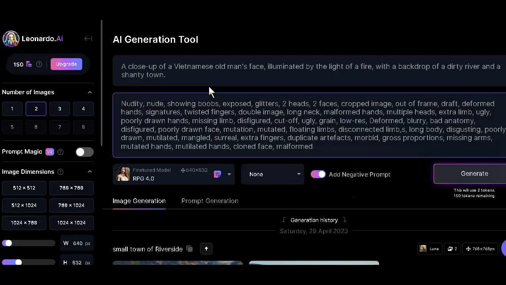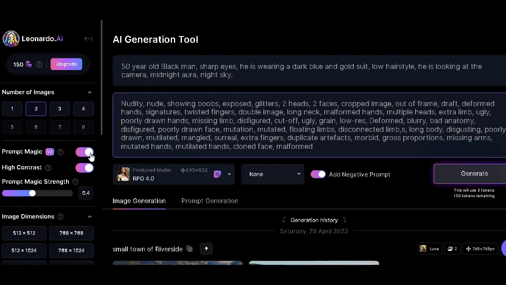Next is typing in your prompt. In this case, I just paste in a prompt that says a 50-year-old black man, sharp eyes, he's wearing a dark blue and gold suit, low hairstyle, he's looking at the camera, midnight aura, night sky.